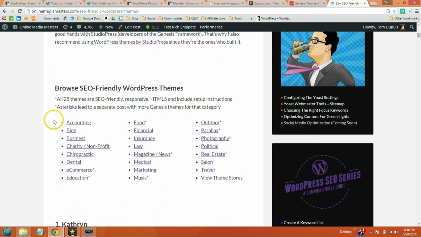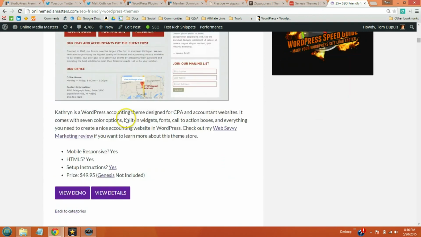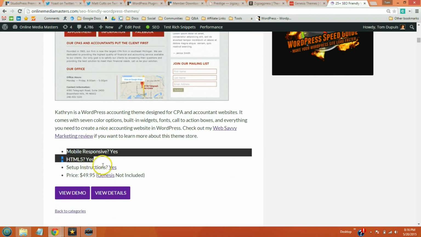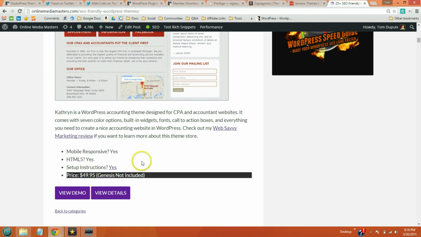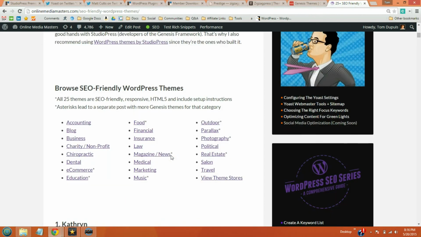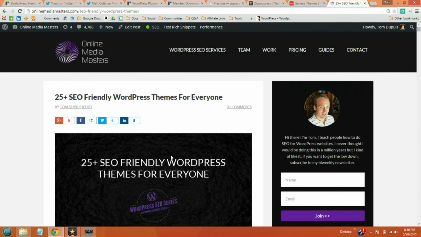So a lot of them are categorized by different types of themes, and then I also provide details on whether each one is mobile responsive, HTML5, links to setup instructions, as well as the pricing. So that should be enough information to help you narrow down a theme and find a good SEO-friendly theme for your website. If you have any questions, drop me a line in the comments.